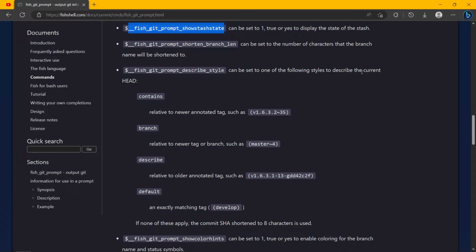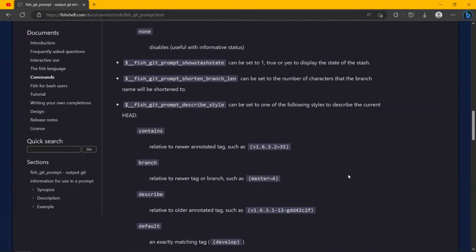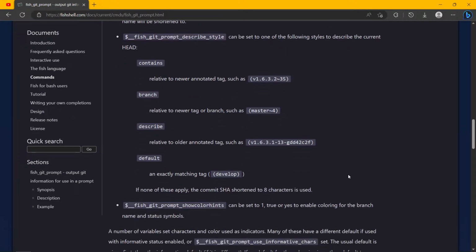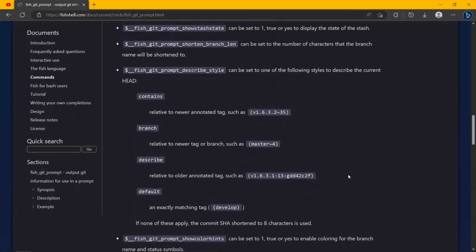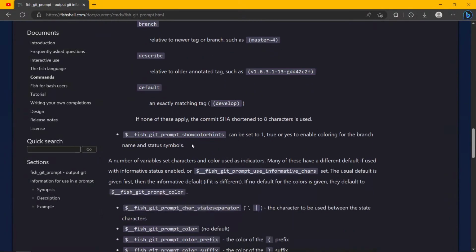The current head. Oh, that's what tags are. Interesting. Newer tag or branch. If none of these apply, I might come back to it.